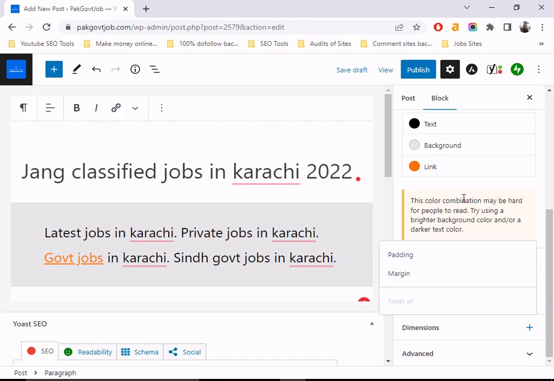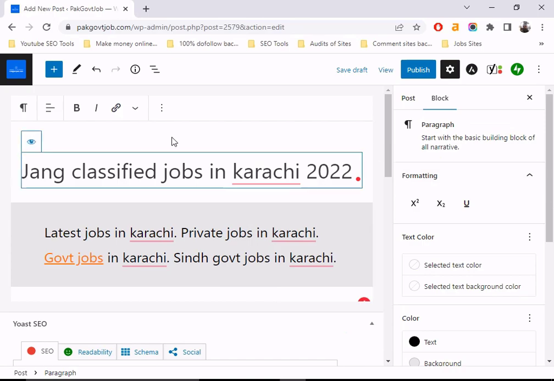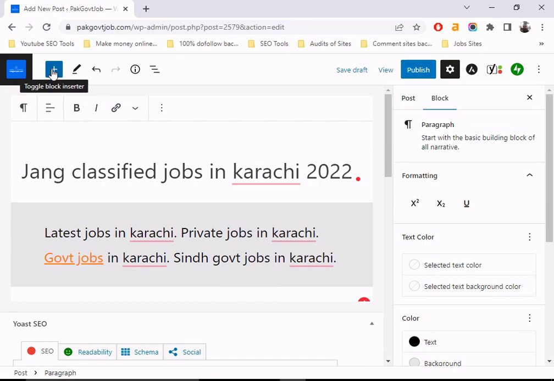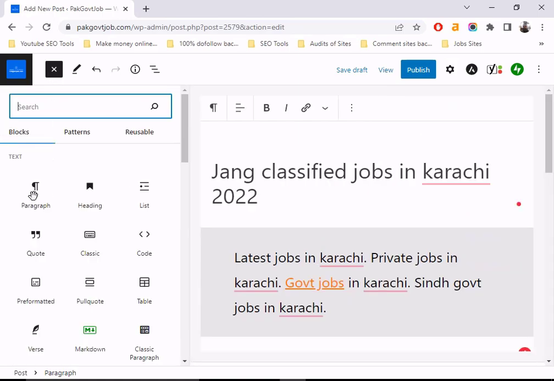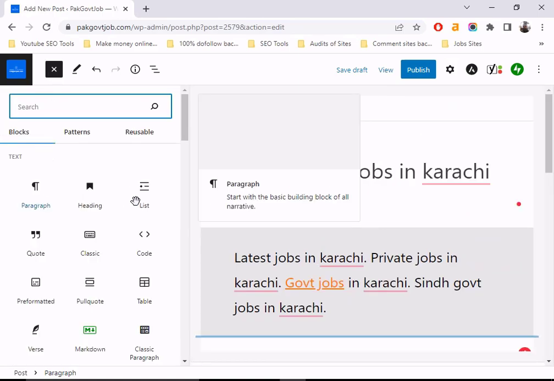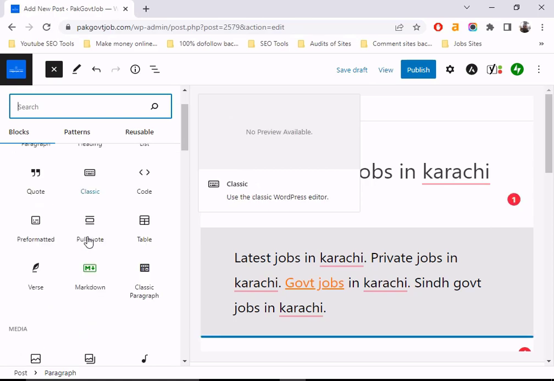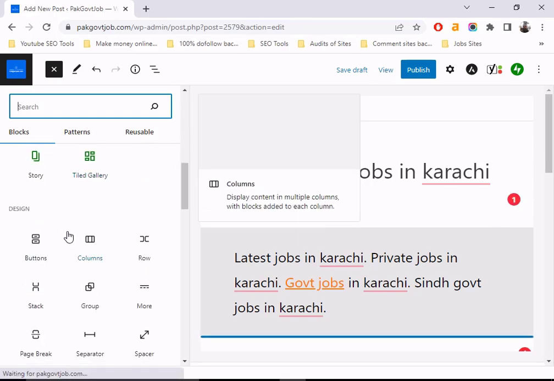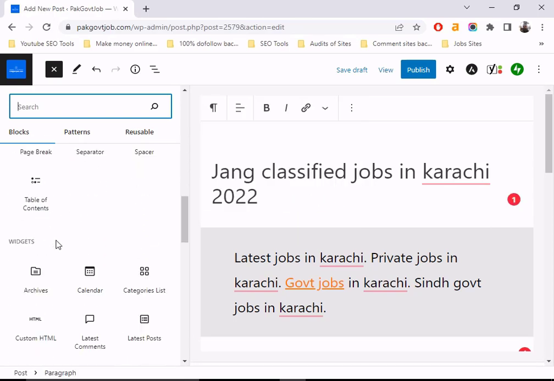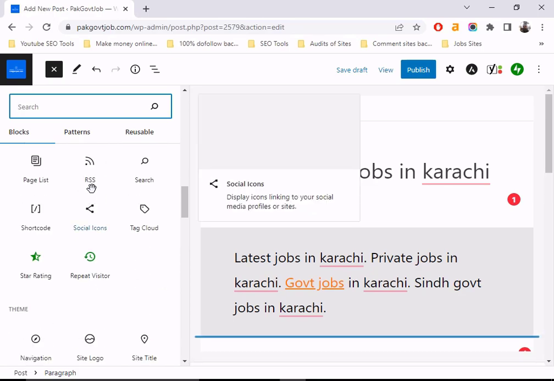The main option is here. Toggle the block editor, click on it, and from here you choose your paragraph, headings, list, classic, cover, videos, button, table of contents, latest comments, RSS feed, page list, search option, tag cloud, repeat visitor, star rating, navigation, site title, all the things.